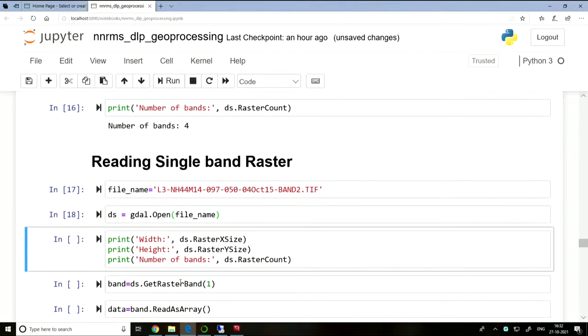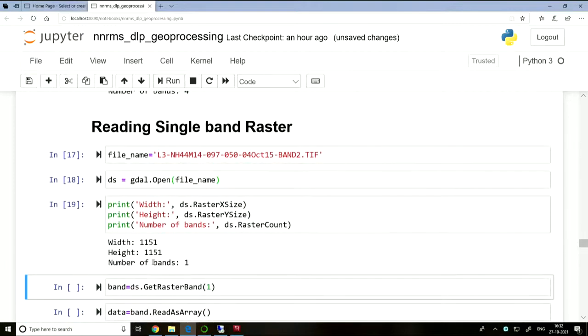Similarly, to know the size of this image and how many bands there are, I call the same functions together: ds.RasterXSize, RasterYSize and RasterCount. It says the width of the image is 1151, so there are 1151 pixels in the x direction. Similarly, there are 1151 pixels in the y direction, and this image has a single band.